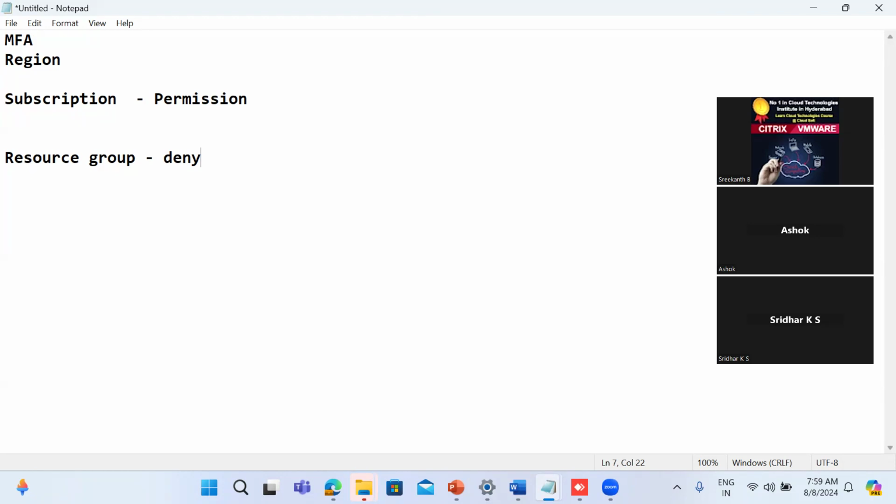But if it is reversed, that means in the subscription it is denied and at the resource group the permission is allowed, then what is going to happen? The subscription itself will have the higher priority, because at the subscription level we don't have the permission.